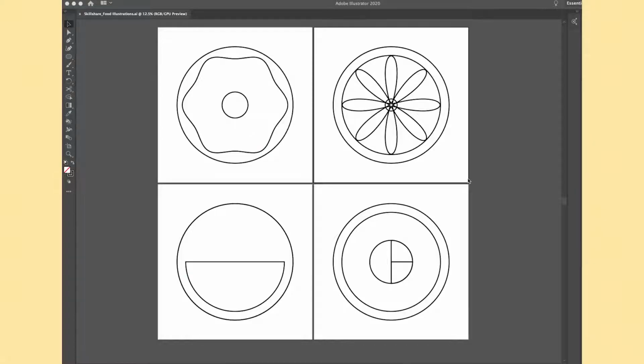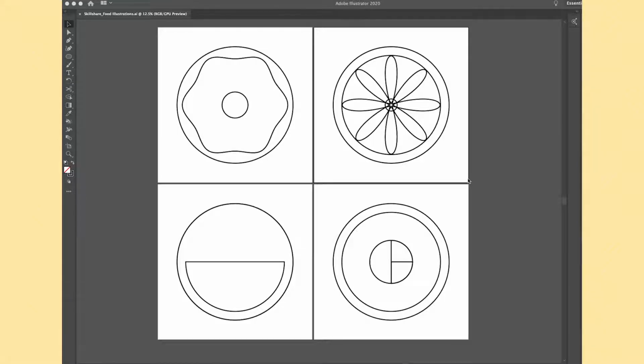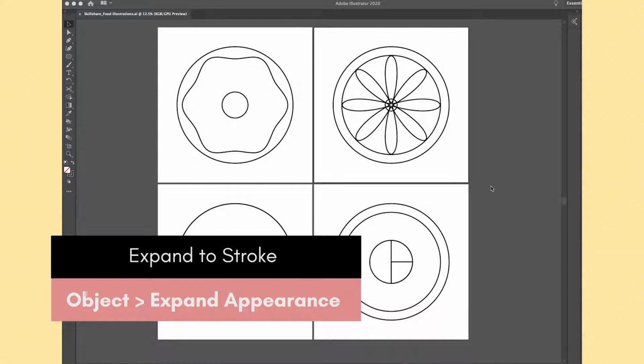With your shapes blocked in, it's time to add some color. I will show you 2 different ways to color in your shapes. First, let's expand the donut glaze and the grapefruit segments by going to Expand Appearance.